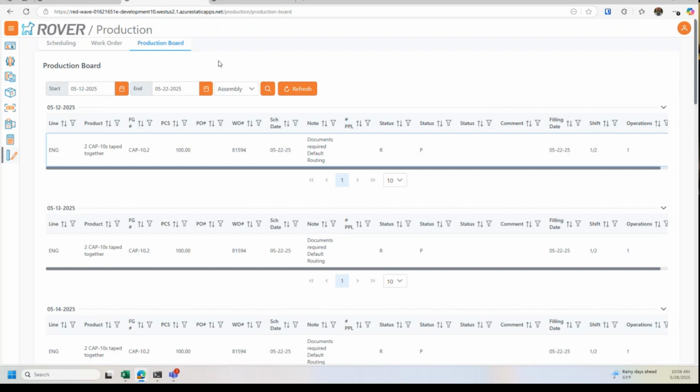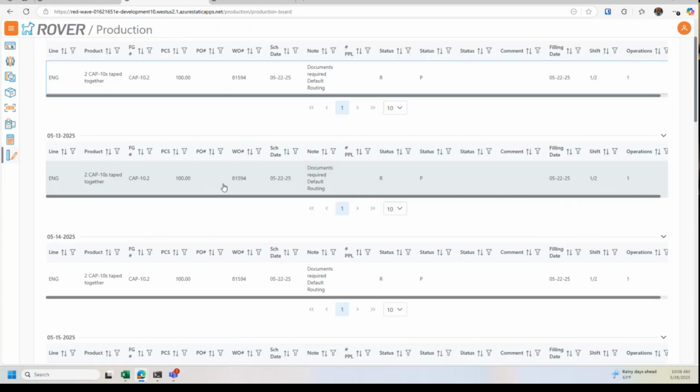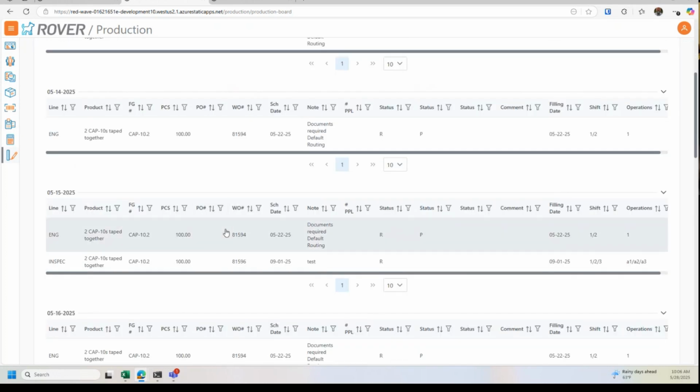So if you're meeting out on the floor, or in a meeting, et cetera, that's the intent for this view. And for our old school Rover people, this is the beginnings of what CRP, capacity requirements planning, looks like in Rover Web. So really excited about it.